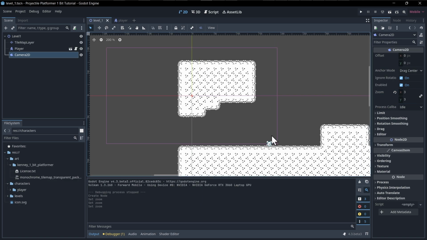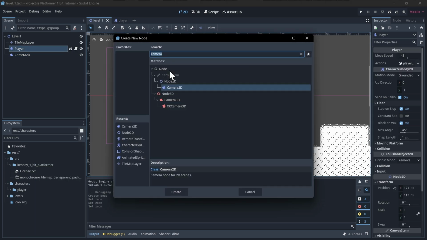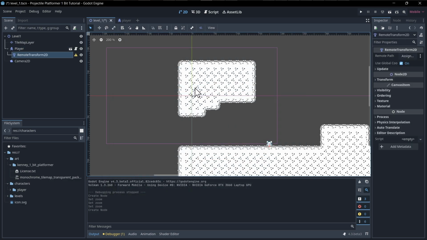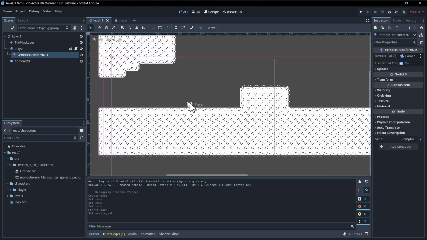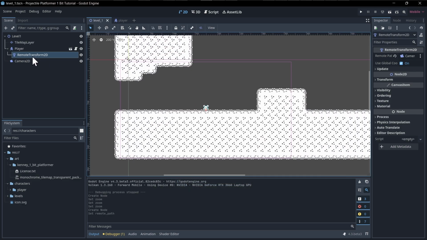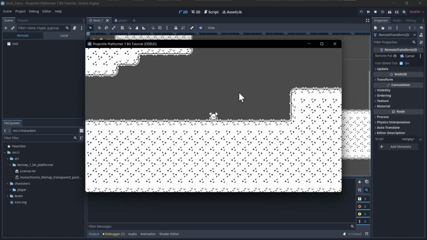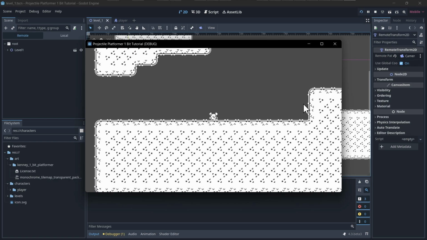Okay, and then for focusing the camera on our player, we right click on the player, add a child node, RemoteTransform2D. So this pushes the remote transform position or in other settings onto the other node, which is our camera. So RemoteTransform2D, and we assign the camera. So now you can see that immediately the camera jumps to the player because that's where the RemoteTransform2D is. So if we hit play, not only are we zoomed in, but we also have a follow camera.